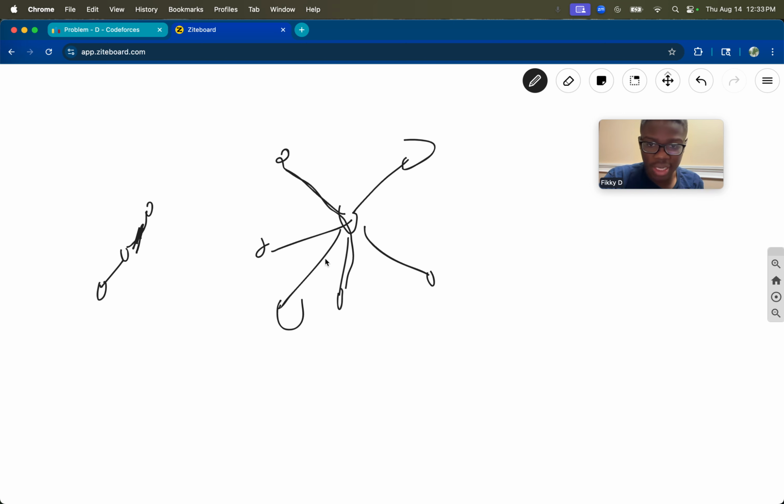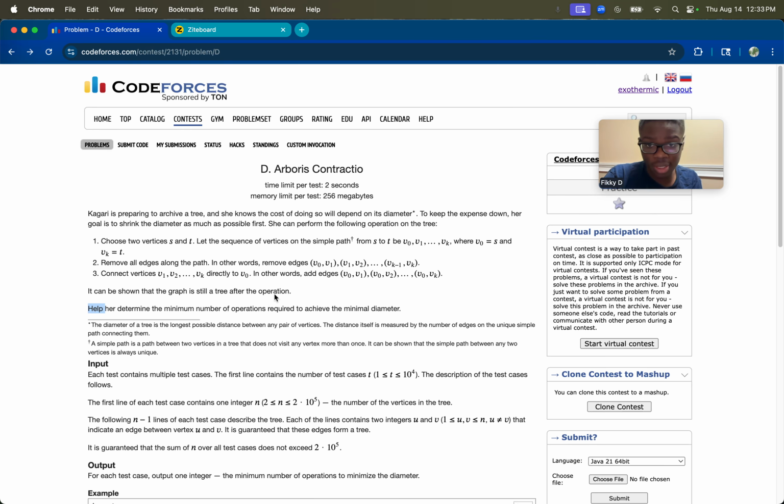A graph that has a diameter of 2 is a sunflower. I don't see what's wrong with that. Is that always true? Seems right. So basically, you want the graph to have a diameter of 2, otherwise you want it to be a sunflower. There's one central node and other nodes that emanate from it. It's a sunflower. So that's basically what this condition is.